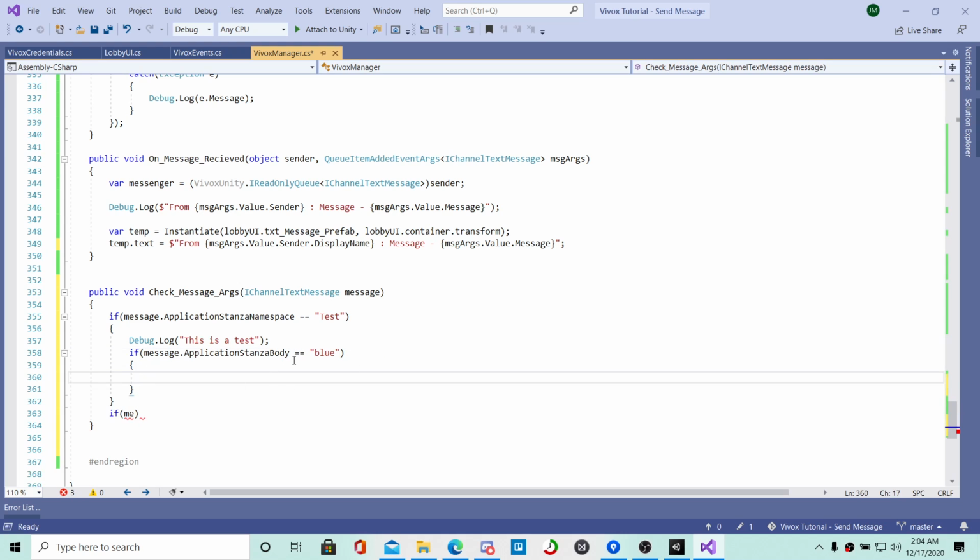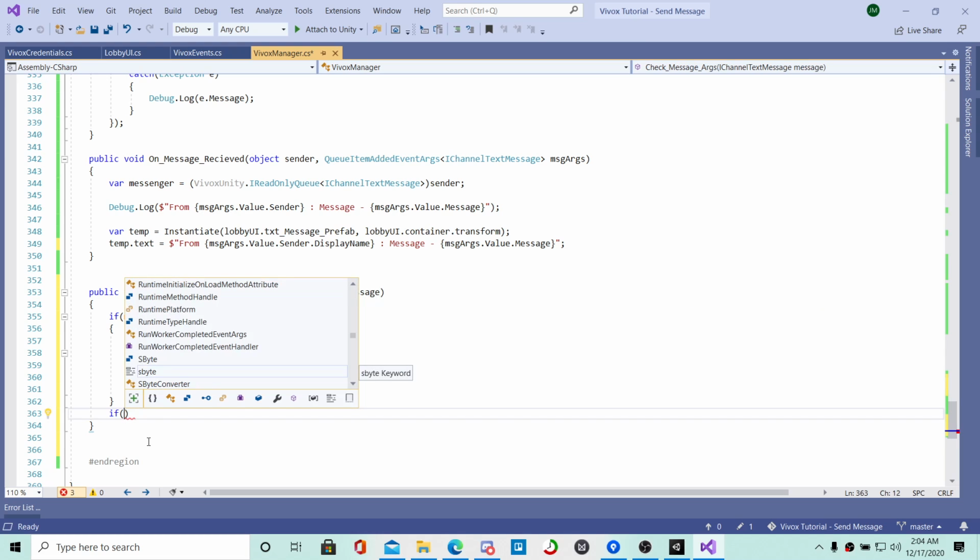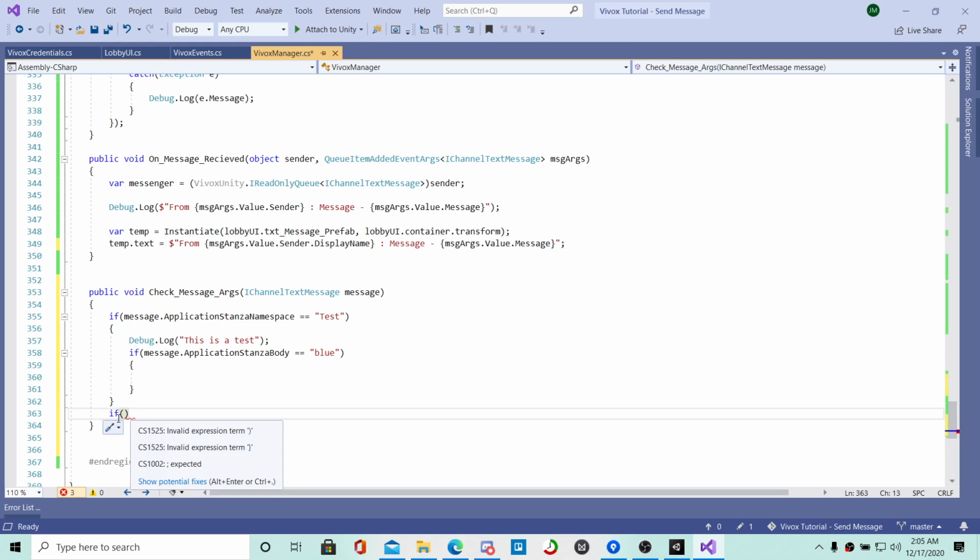So if the body equals blue, or you can do it in a separate if statement, for whatever reason you want the namespace and the body to be different. But the namespace should probably be short and the body should contain the bulk of your information. The namespace should just be the filter to find the proper body text, but you can do it how you want.